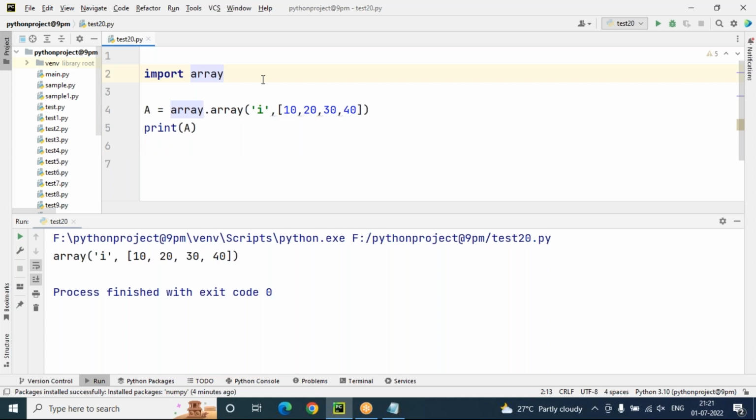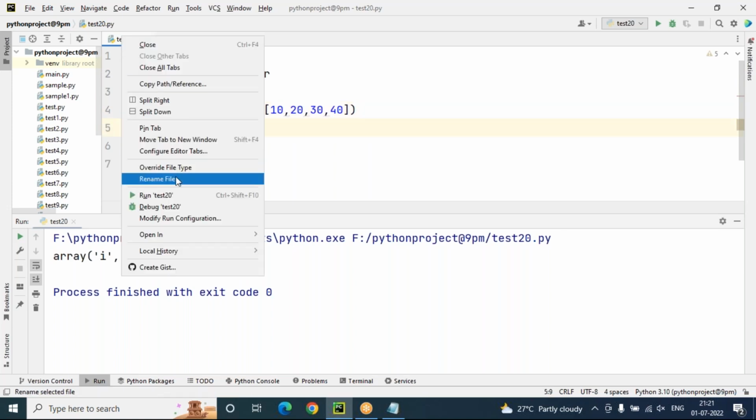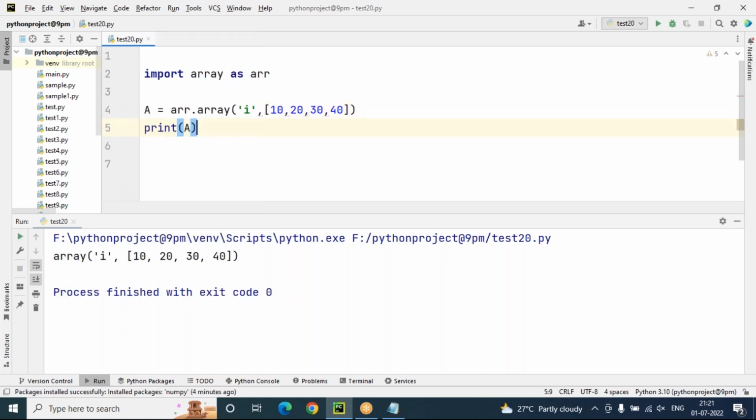So you can use an alias name also, like ARR. So import array as ARR. This is the alias name. You have to use the alias name instead of the module name. So ARR is the alias name, dot array is the method name. Let's run this. We got the output clearly here.